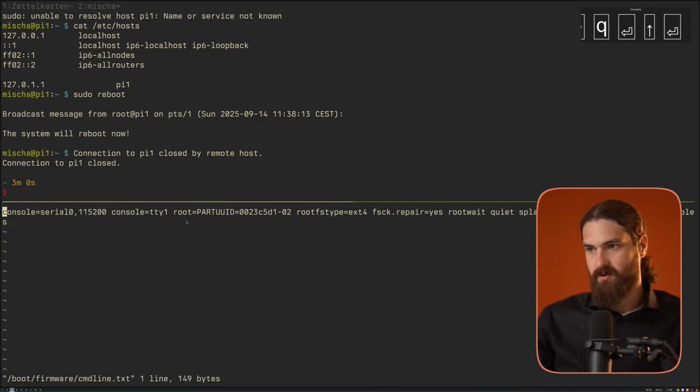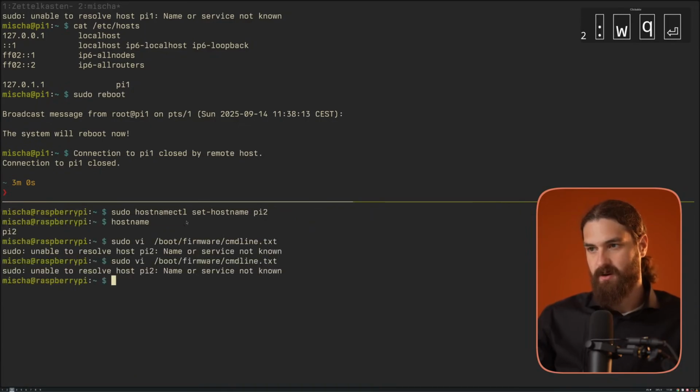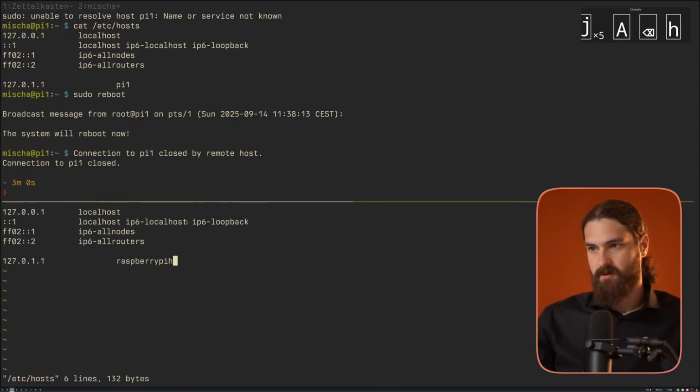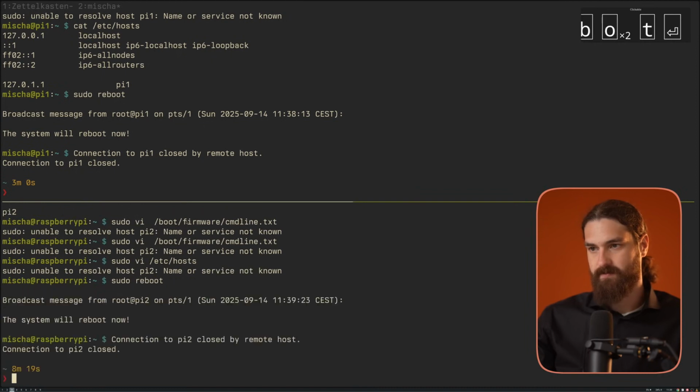So we're going to open the command line file. And here I'm also going to add cgroup enable memory like this. And I'm also going to edit the etc hosts file and change this to pi2 like that. And let's reboot that as well.